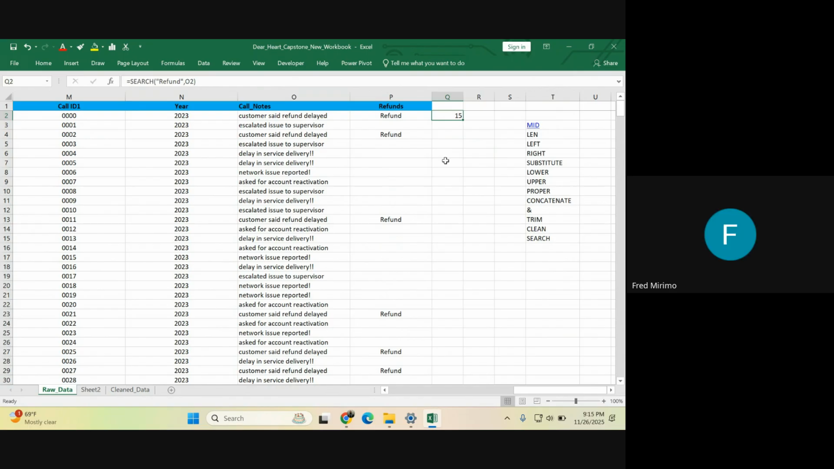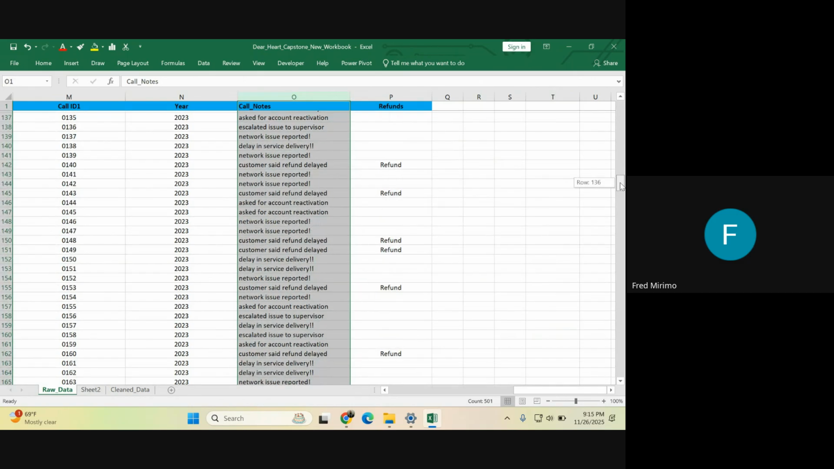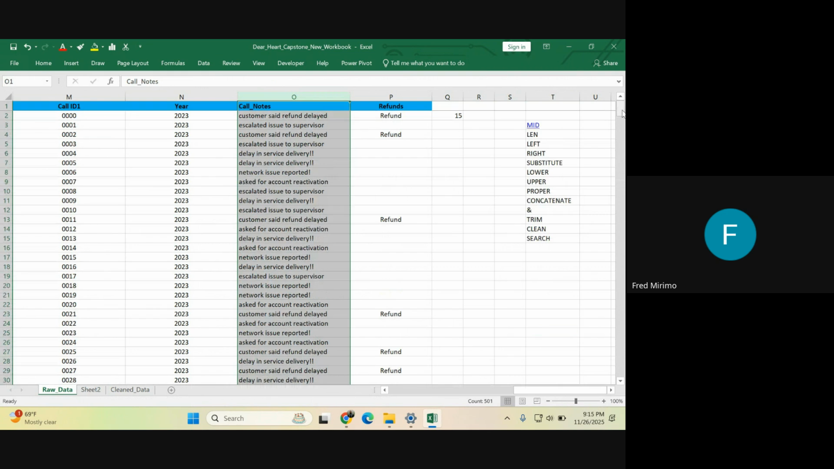So that is problem half solved. We haven't found the number of refund related issues from this text because we have to navigate through all these call notes, or better you can refer to them as call tags, in order for us to find the refunds. So at this juncture, we know that refund is at position 15. So I'm going to introduce another function called isNumber.